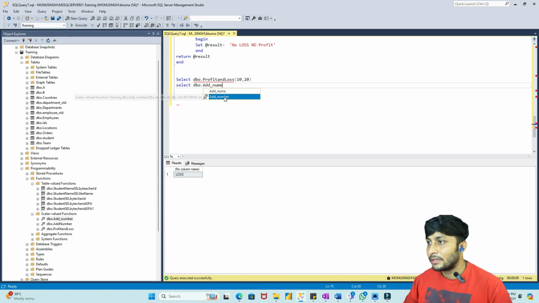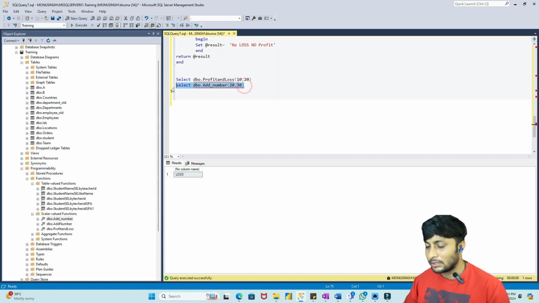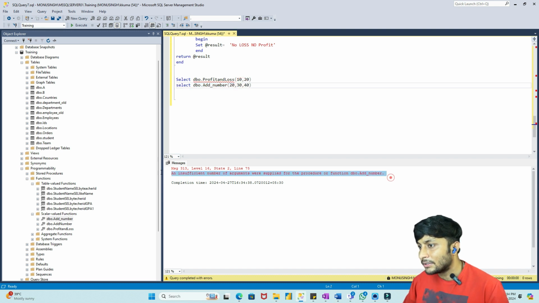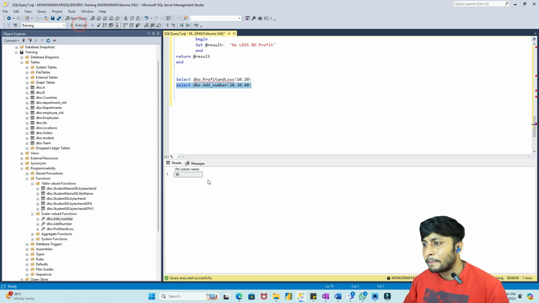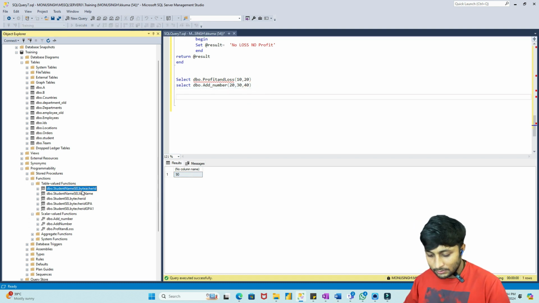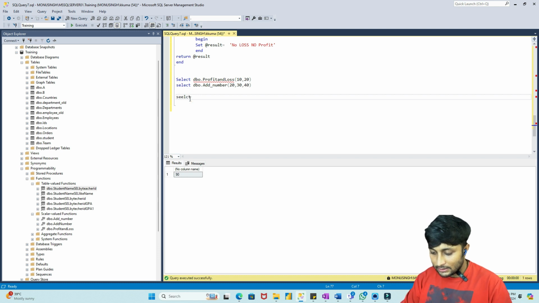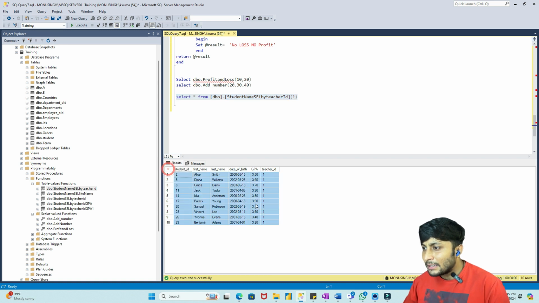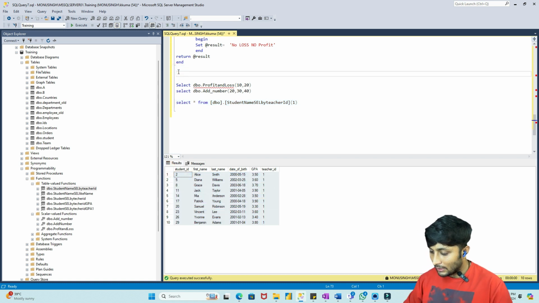There is another way of creating. So if I write it like this, this particular function has 3 arguments, that is why it is showing insufficient number of arguments were supplied, because we have changed it to 3 arguments. So it is showing 90. Now I'm just checking this using this particular function and select star from, if I execute it, you could see that I'm getting these values, but the way of writing, I'm just showing you the way of using a scalar function and the way of using a table valued function.